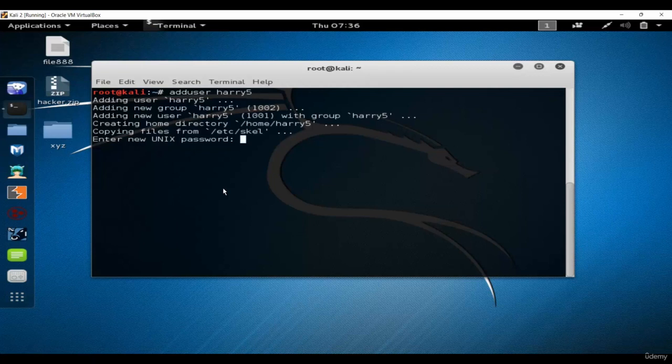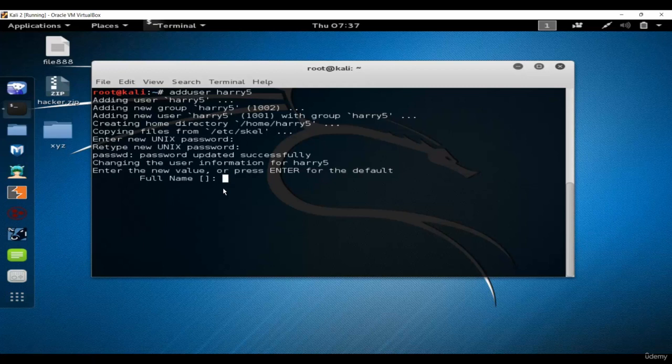Okay, it will ask for the password, so let's do that. Let's say 111 would be the password. Okay, now it says full name for Harry 5. So Harry 5, hit enter. Room number, leave it blank, again blank, next, hit enter. It says, is this information correct? Yes. Okay, so the user has been created, right?